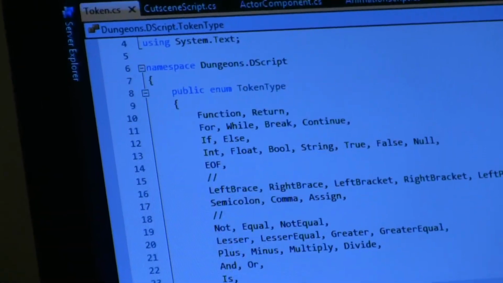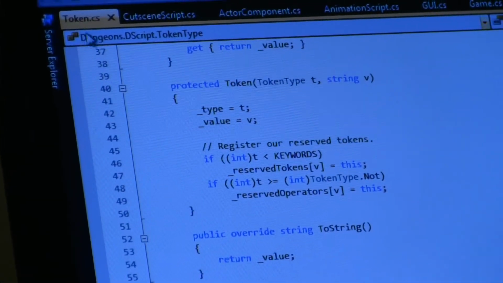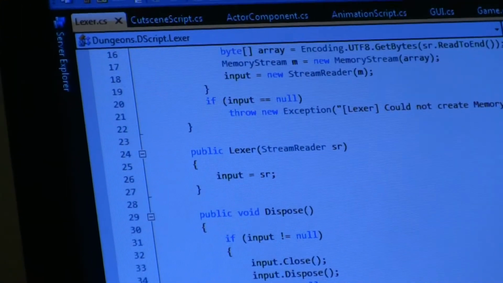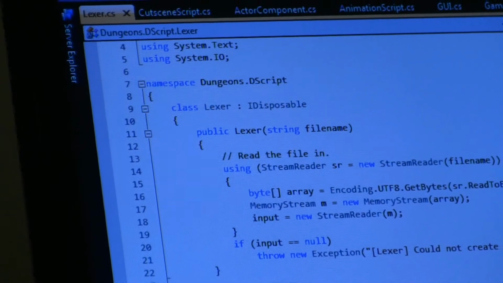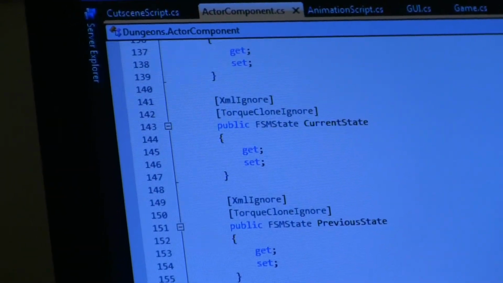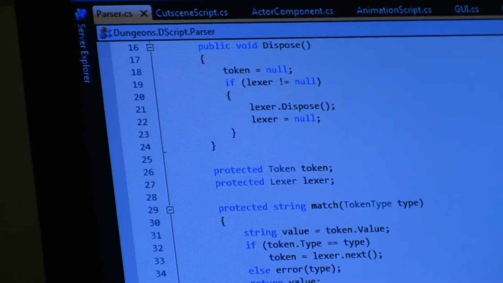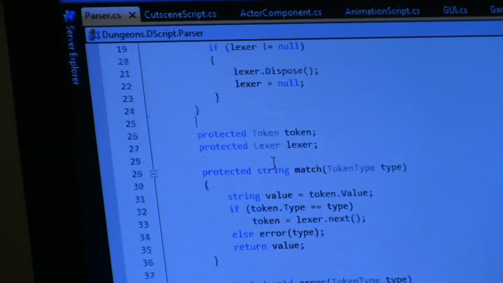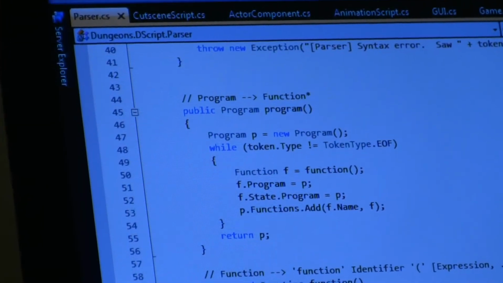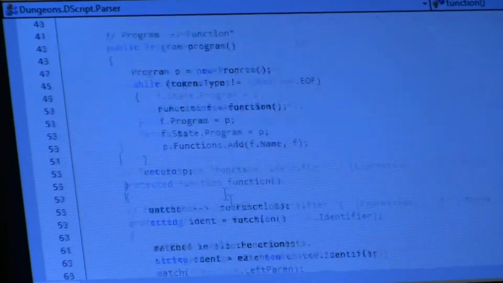It's a basic scripting language. Here are my different token types. I have a lexer that turns the animation script into a token stream. Then I have my parser, which takes this token stream and creates an abstract syntax tree out of it. And then my execution system, which executes the syntax tree. And so we get lots of cool stuff.